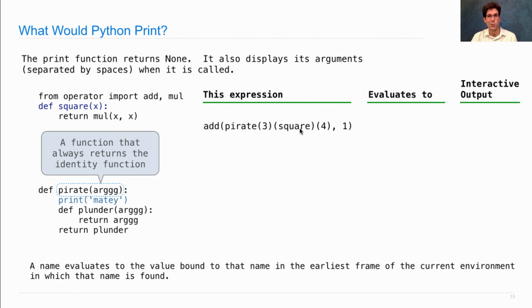So if I call pirate 3, I get back a function that will just evaluate to whatever I pass in. So if I pass in square, then this whole thing evaluates to the square function. And what happens when I square 4? I get 16. I add that to 1, and I get 17. So that's the identity function. This whole thing evaluates to square, and square 4 is 16. Now I do print out matey whenever I call pirate, so that's why we have matey here, and then 17. But the whole thing evaluates to 17.